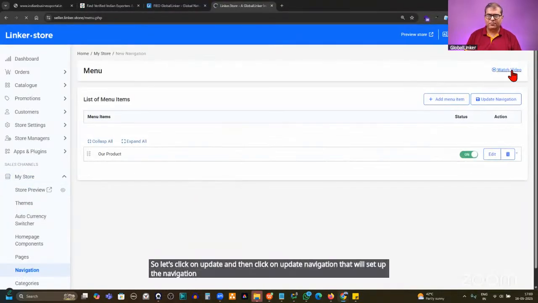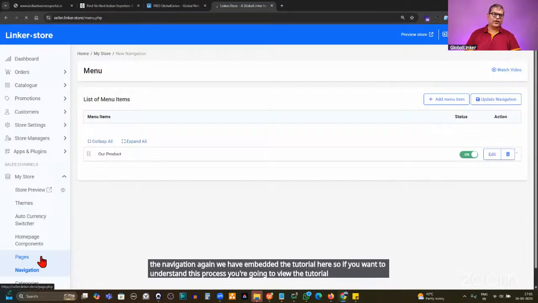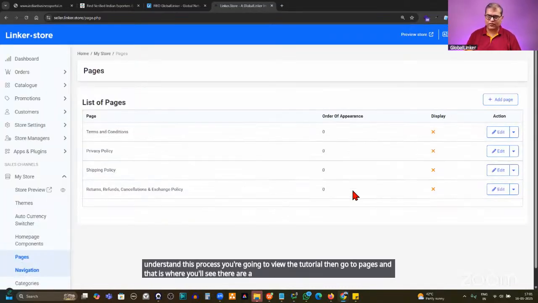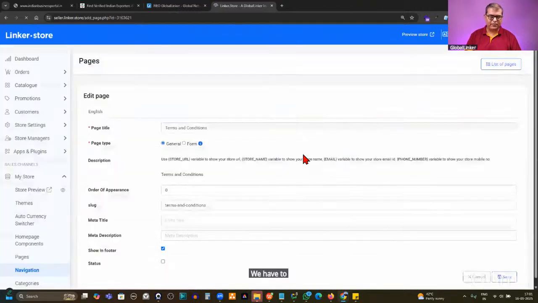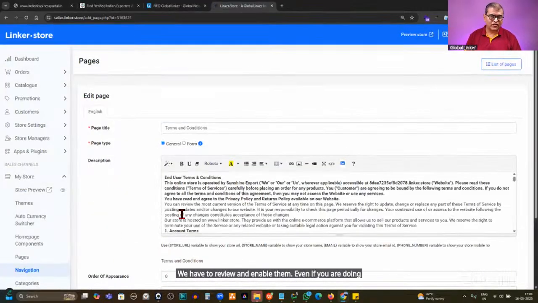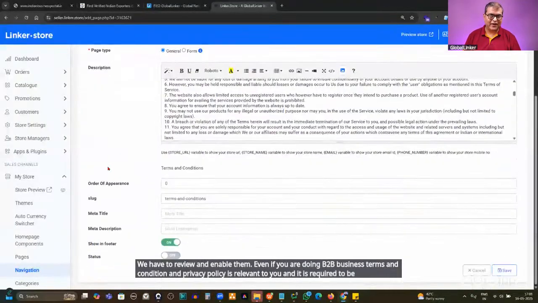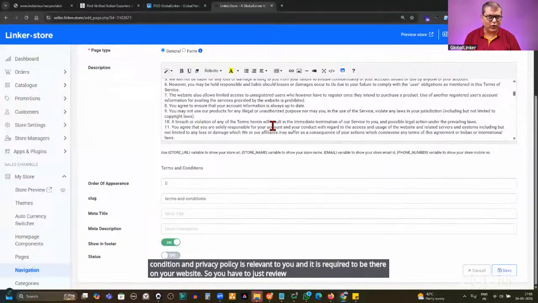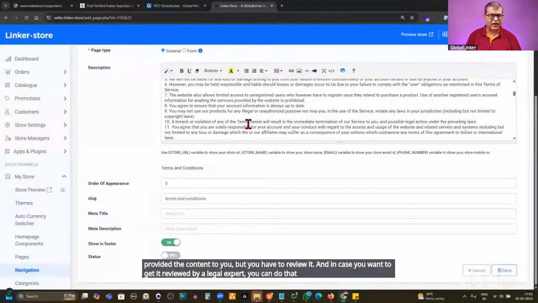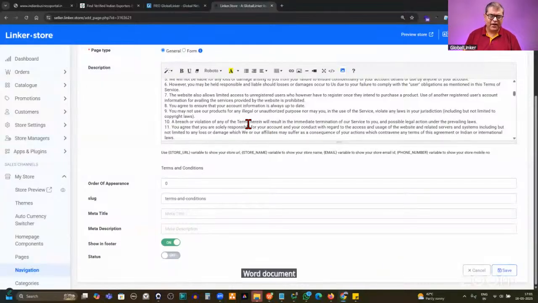Again, we have embedded the tutorial here. So if you want to understand this process, you can review the tutorial. Then go to pages, and that is where you'll see there are a number of policy pages. You have to review and enable them. Even if you are doing B2B business, terms and condition and privacy policy is relevant to you and it is required to be there on your website. So you have to just review the content. We have already provided the content to you, but you have to review it. And in case you want to get it reviewed by a legal expert, you can do that. You can just copy the content into a Word document and share it with them. And once you are satisfied and updated the document, just turn the status on and click on save.